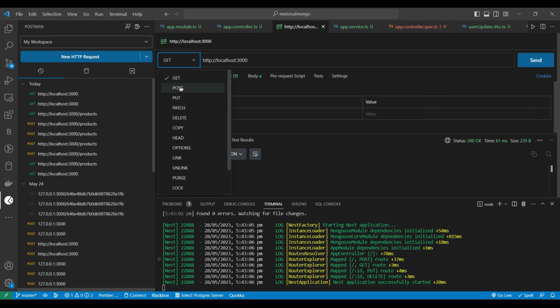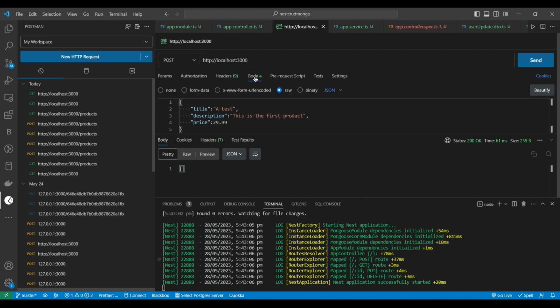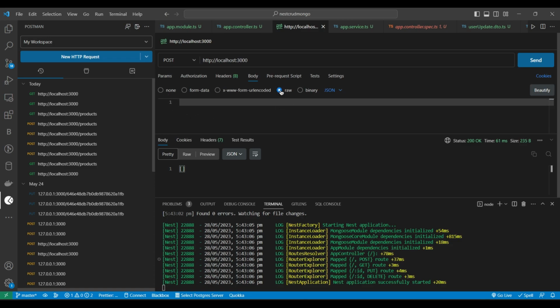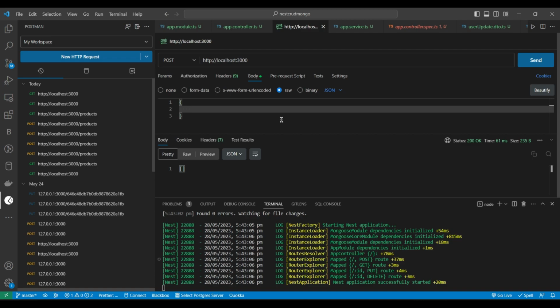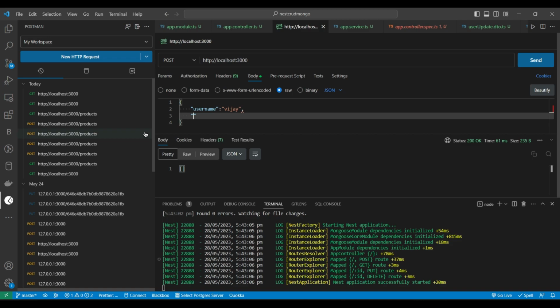And similarly, if I want to post something, give this post, go to this body, and have this as raw. This is the previous data which I used. Don't worry, have this as raw and change it from text to JSON. Now you have to create here. The first one will be the username. You remember I had username, description and date. Let me give it as Vijay, comma, description, let me give it as first user created successfully.